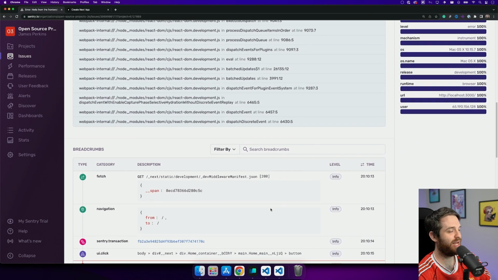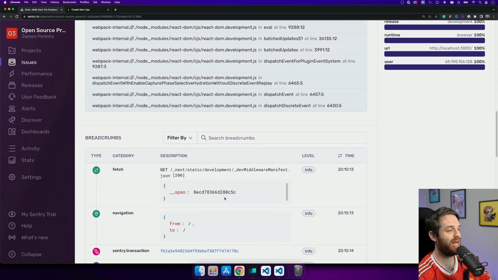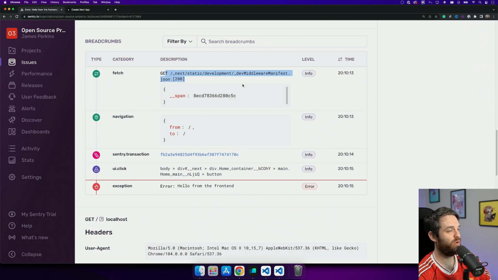On top of that, you can actually scroll a bit further down and you get essentially a breadcrumb of exactly what's happening. So here you can see someone was fetching this page. So they went from to this, which is me refreshing the page. It's this transaction ID, brand new. And then it says a user action happened. UI was clicked, body, div, next. So that would be the next page. In the home container, in the main, there was a button. When that button was clicked, an exception happened and it said error hello from the front end.